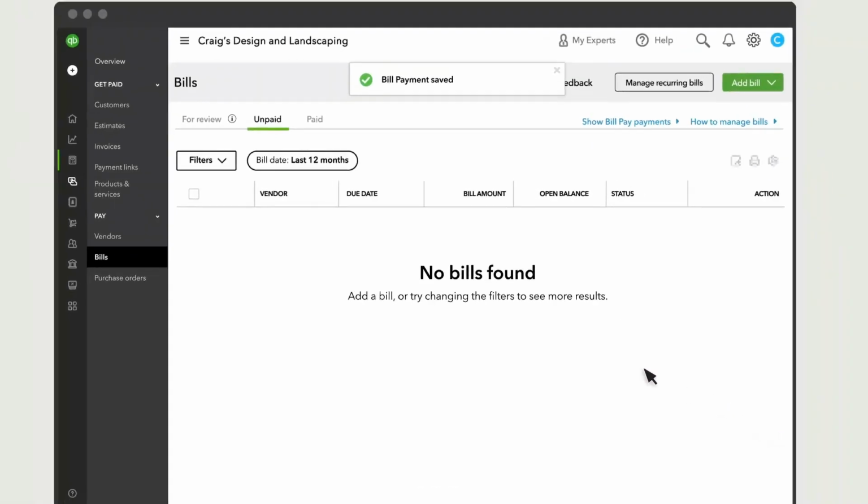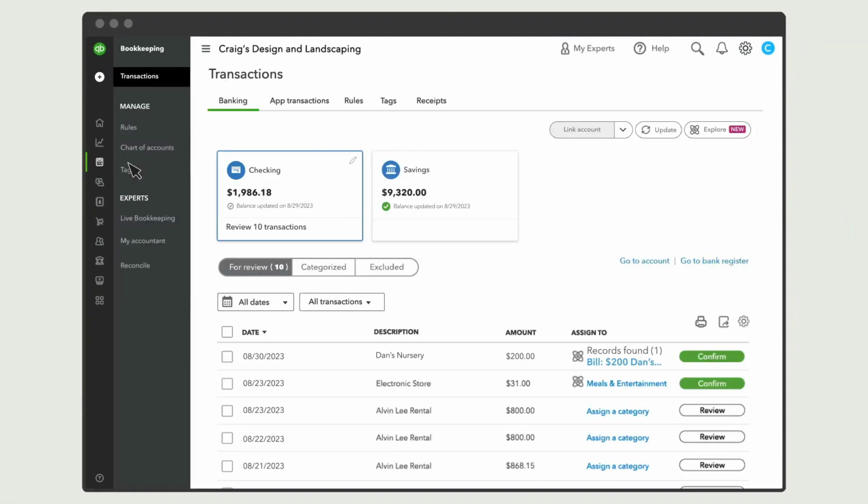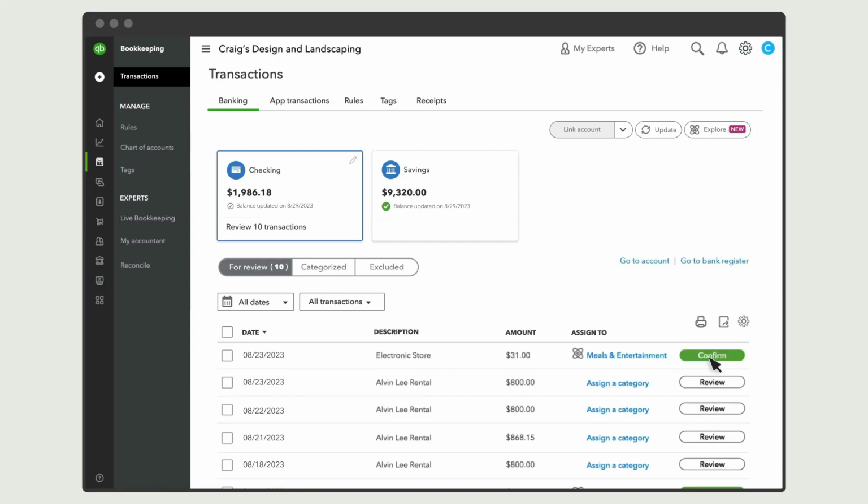The last step is to match your payment from the bank. Find the transaction downloaded from your bank. You'll see that QuickBooks knows that you've already entered in a bill for this transaction. All you have to do is select Confirm and you're all done. That's it! Now you're ready to start using QuickBooks to manage your bills.